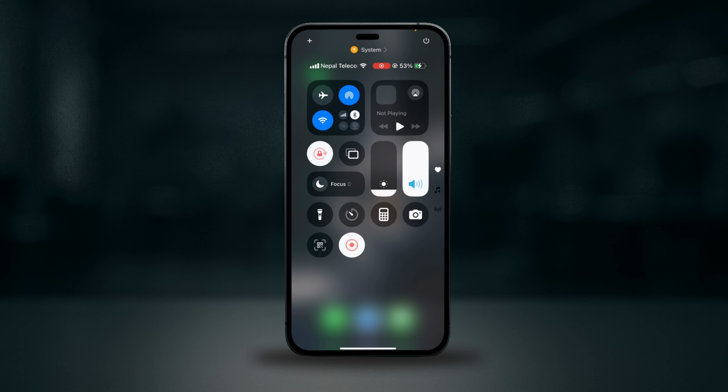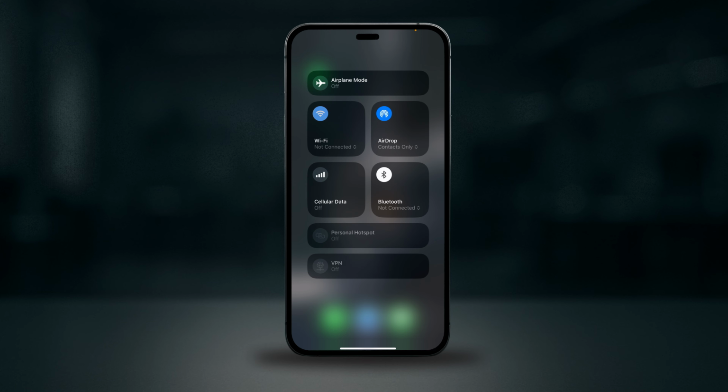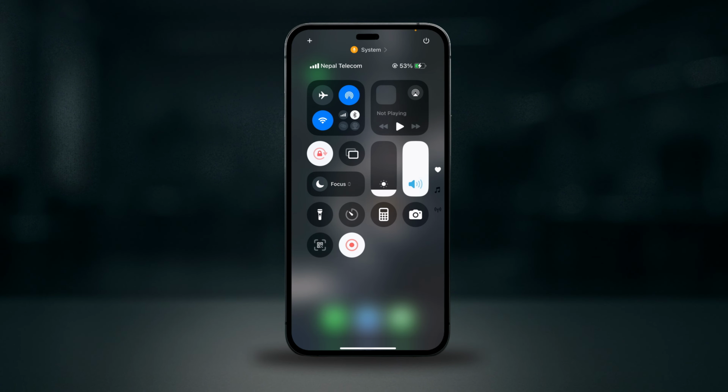First of all, check your internet connection. Try switching between mobile data and Wi-Fi to see if that loads your app.